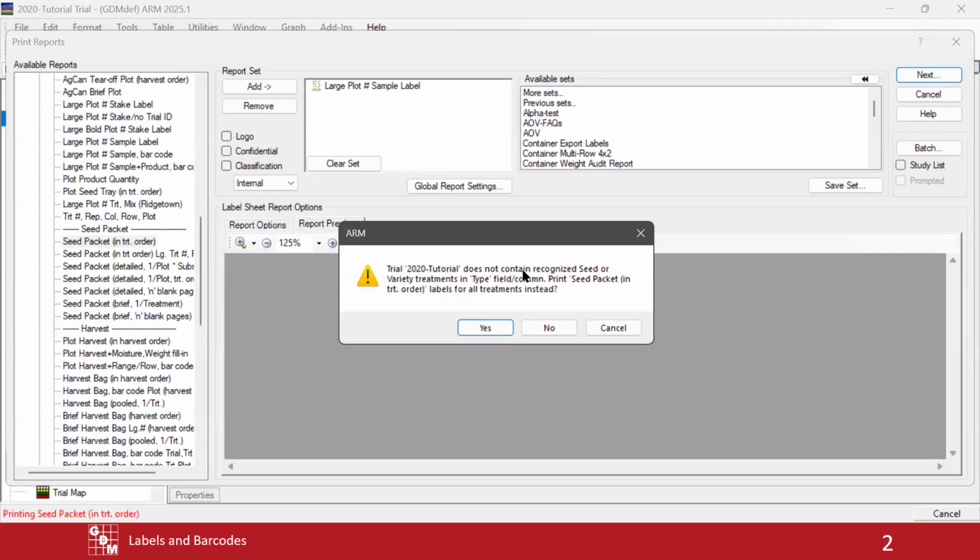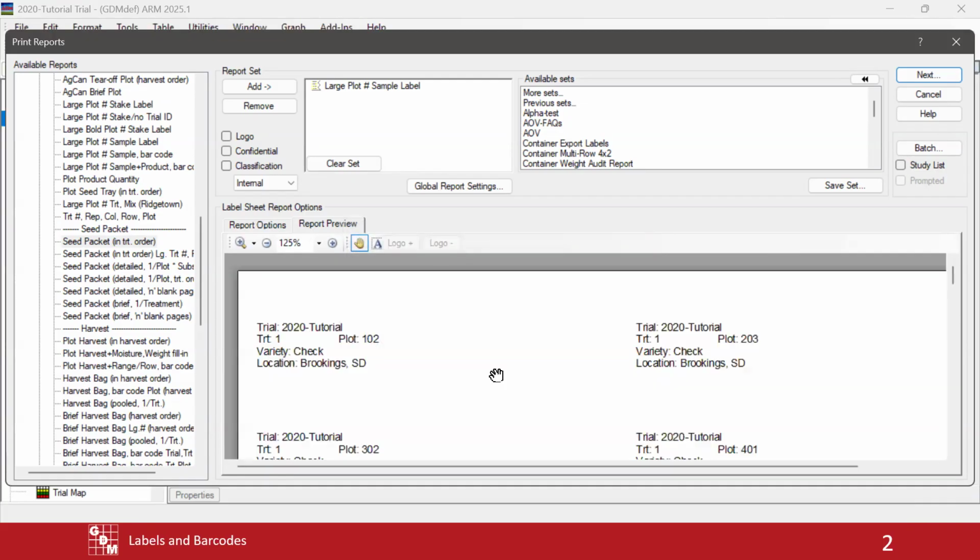In this trial, I'm not working on a variety study. So ARM doesn't see anything that's a seed or a variety in my treatment list. In theory, it would give me just a blank sheet, since there are no treatments to select. So it is giving me an option: should we just print this for every treatment instead? I'm going to say yes, so we actually see something here. But that's the reason: it would try to filter out and only do the components and treatments that actually are a variety or marked as a seed in the treatments editor.